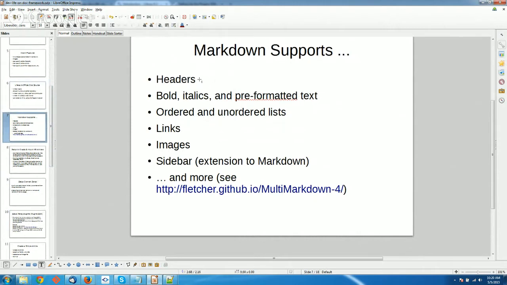Markdown supports headers, bolding, ordered lists. I mean, these are things that you would always expect to see in a markup type language. We've added a sidebar extension. So what's a sidebar?